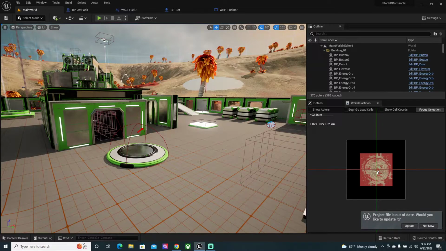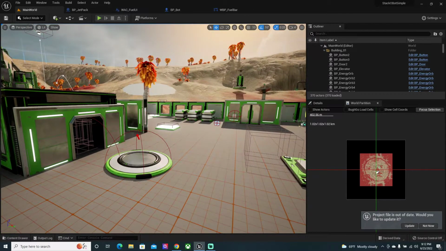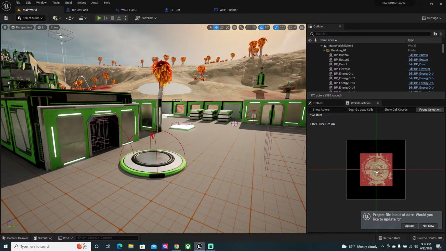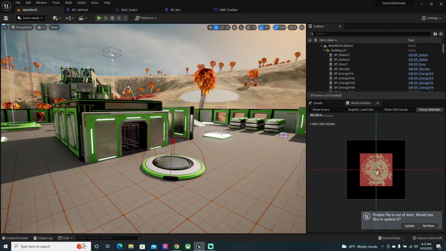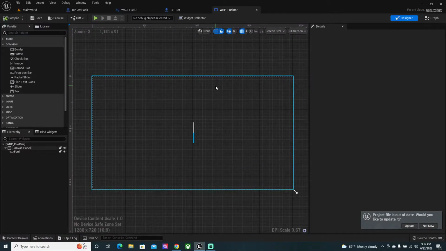Alright, this is going to be my technical walkthrough of my implementation. I implemented the jetpack and the fuel UI, and basically the jetpack as an item. So we're going to go and show the fuel bar.